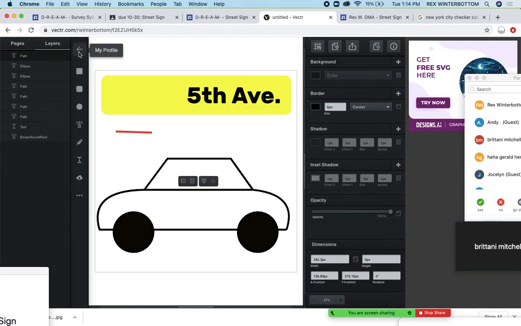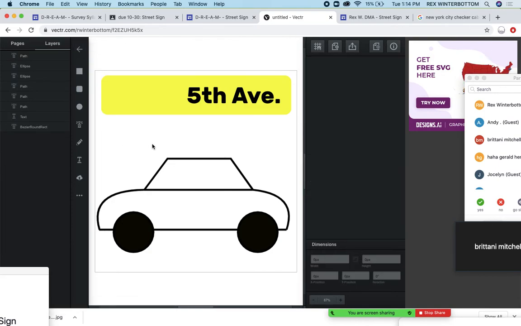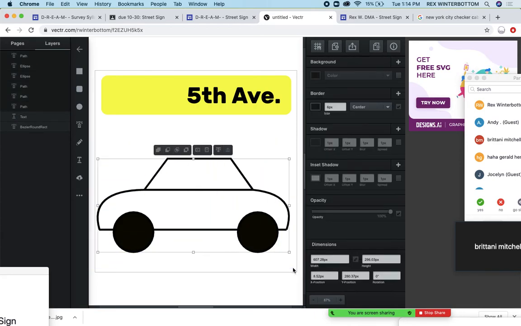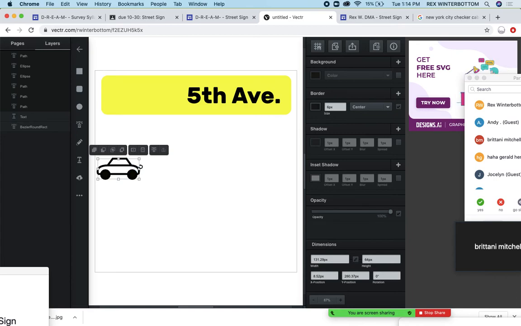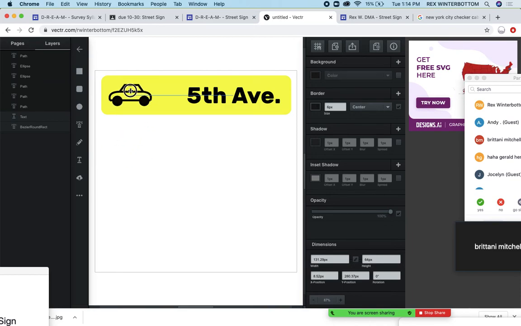Just be simple. Okay, obviously that's not going to fit on the sign, so you have to select the whole thing. And if I hold the Shift key while I drag it, it's going to be proportionate. And I'll make it about the same size as the text. What's nice is it keeps the thickness. And so here's my icon for my street sign for New York City.